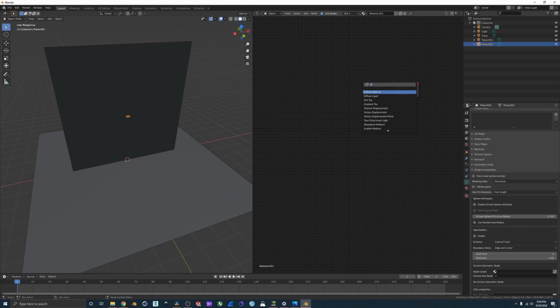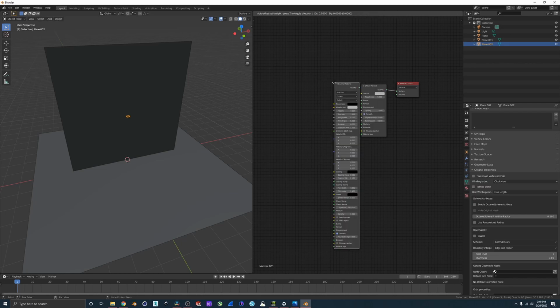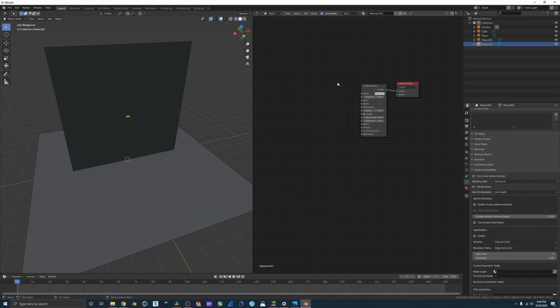Add in a diffuse. And you may have gotten one like this right away when you added a new material. Just delete it, hit Shift A, and here, go to diffuse material. I already have one, so I don't need it.